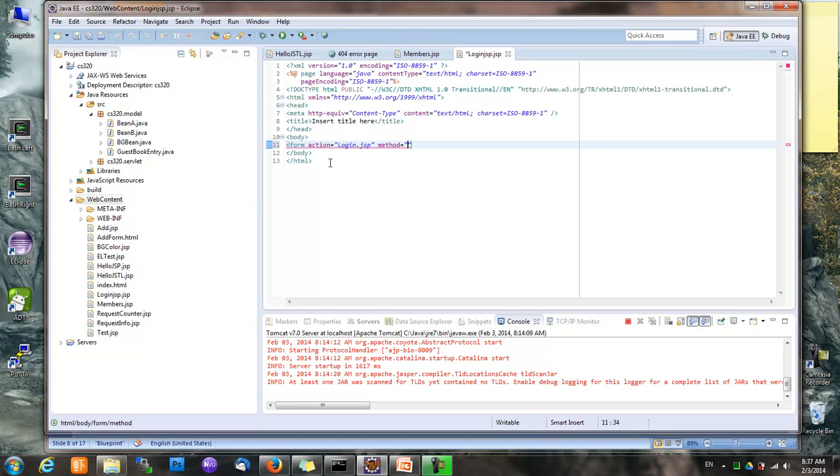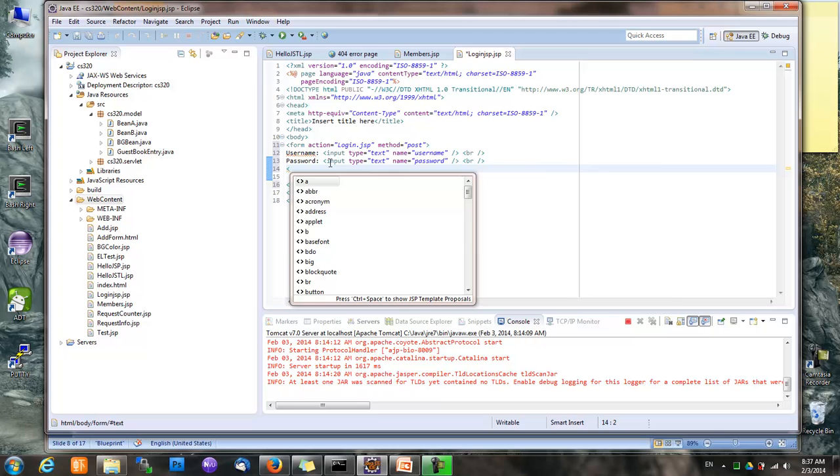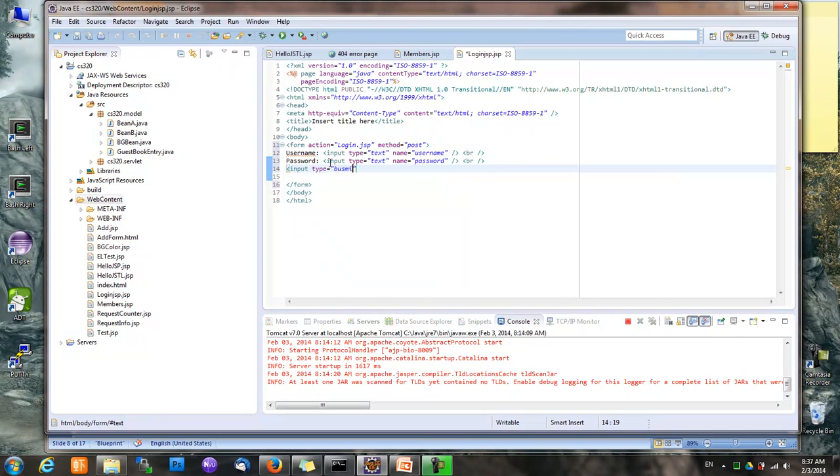And the method, let's say the method is post, and we'll have username, and then we'll have password, and then we'll have a login button. Okay, so this is our login page.